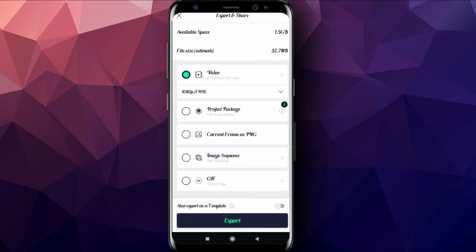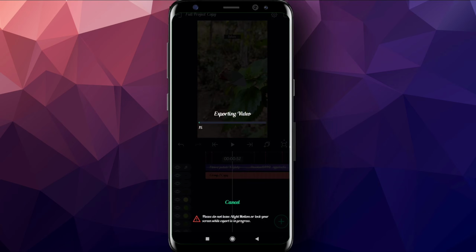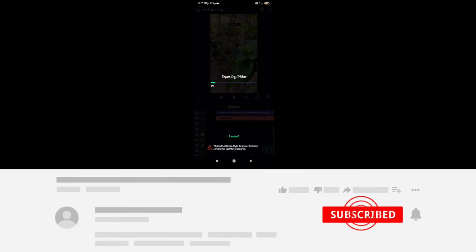Once satisfied with the editing and color adjustments, proceed to export the finalized video from the Alight Motion app.